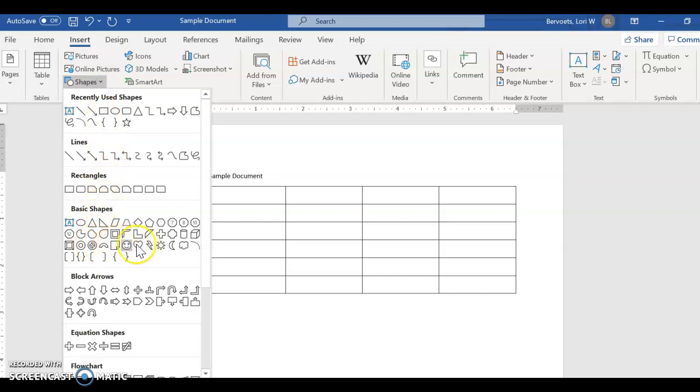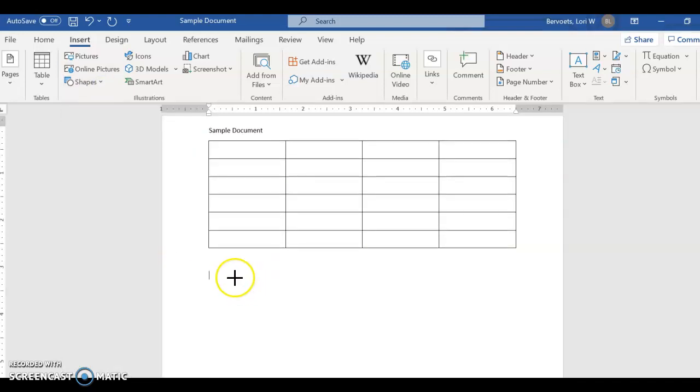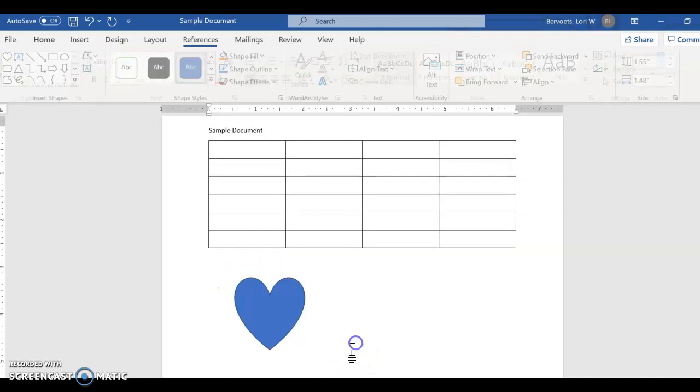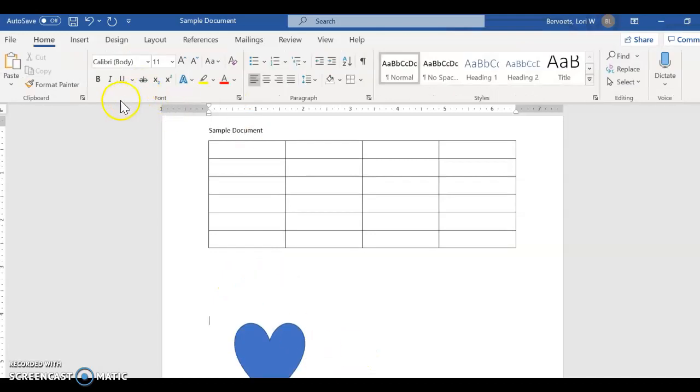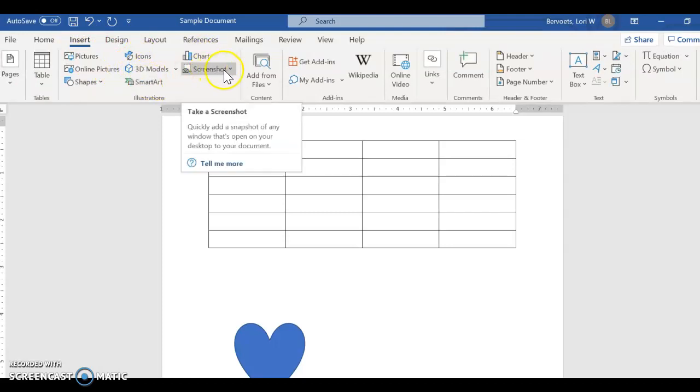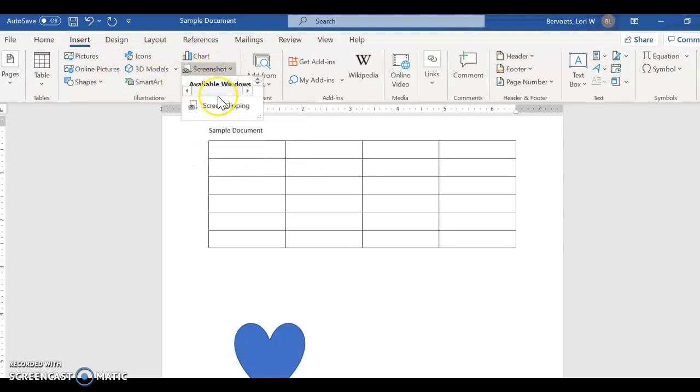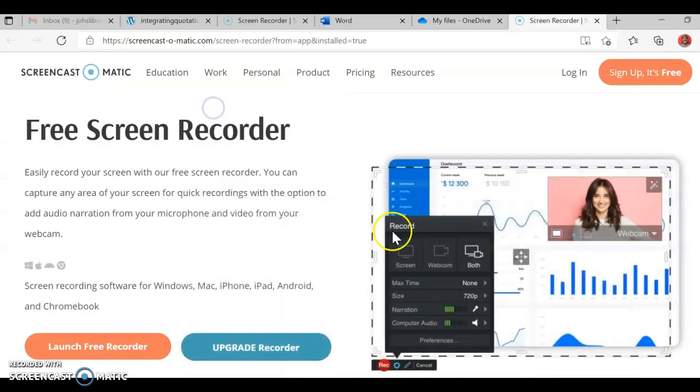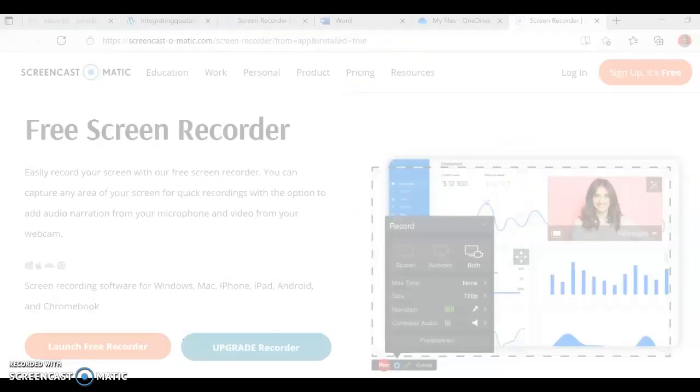So if I wanted a heart, I would click on that, and then I would just create my heart like that. I'll have to go back to my Insert. Here's some other choices: charts, screenshots. So screenshots, kind of cool. You can actually, oopsie, I didn't mean to do that. This lets me take a screenshot, and I don't want to do that.